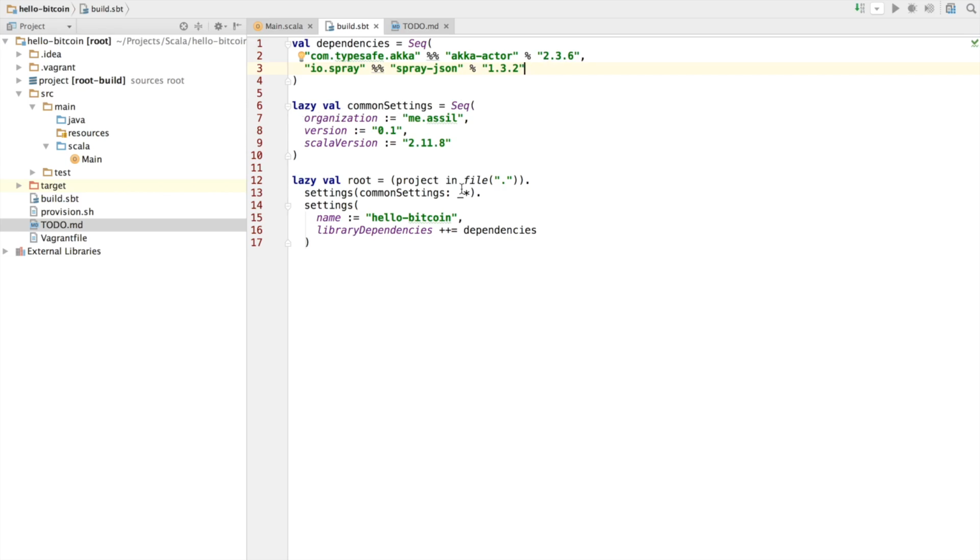And then I have another val here, which has some key value pairs for the project itself: the organization name, which is unique, the version number, and the Scala version I'm using. And then finally, I set up a root project. This basically says the current folder is the root folder for the project, and I add the settings above and the dependencies to the project object. That's it for the build.sbt.